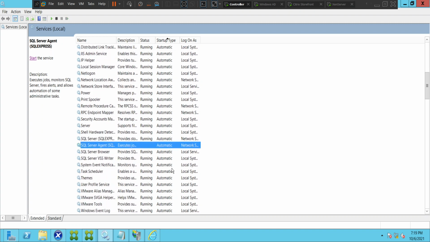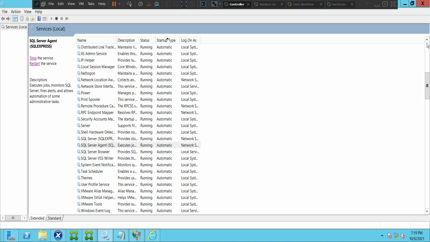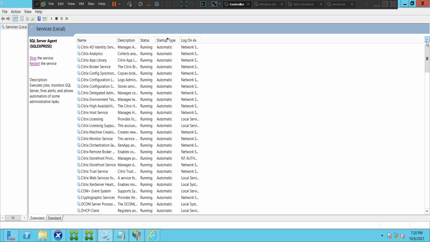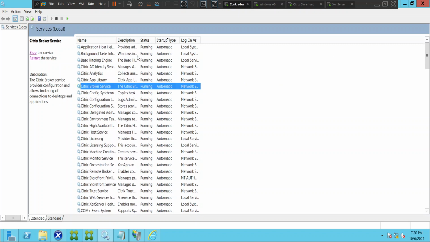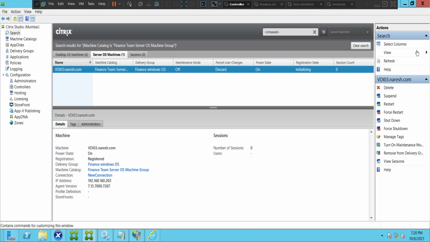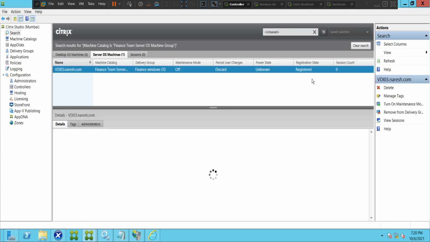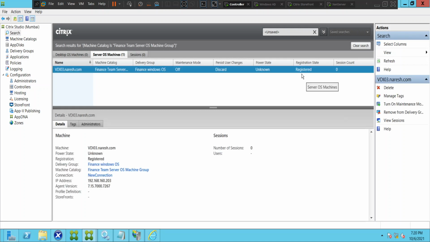Okay, the SQL Server agent is in down state. Let me try to start it and see how it goes. The key thing is I've restarted the Citrix broker service. Let me refresh. Okay, it's in running state. Let's go back to Studio console and try to refresh and see how it goes. Okay, I'm trying to refresh. You see here, the status is registered.